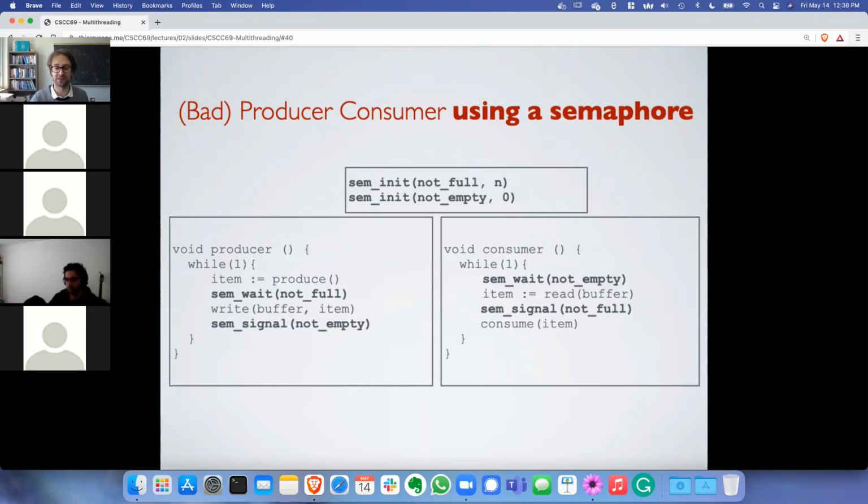Somebody on the other side, the consumer, has to wait that it's not empty. At first, when it's 0, it cannot proceed, but as soon as there is something, because the producer has incremented the variable, the consumer can go. It reads, and then it signals. So you see a little bit how it works and why it could be useful.